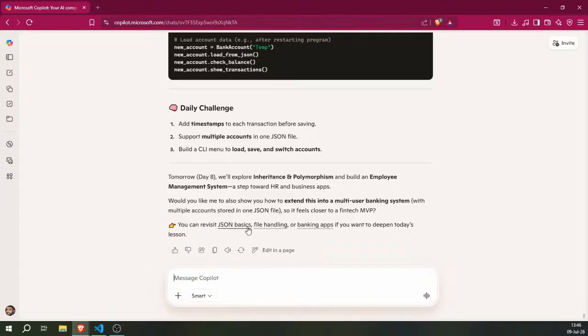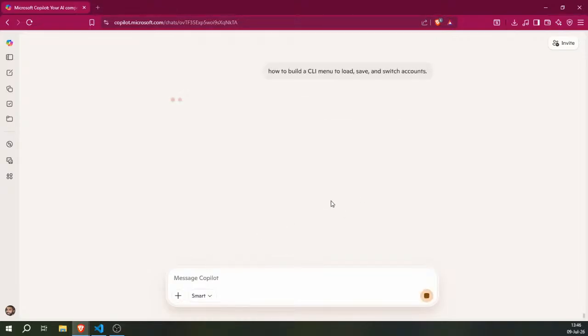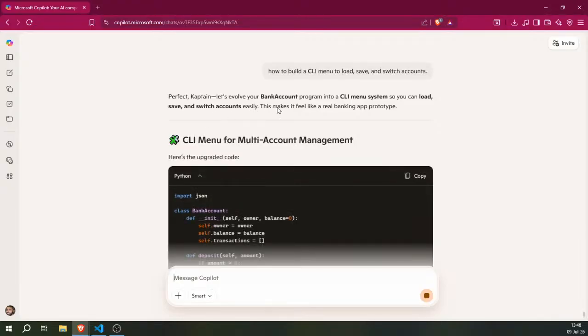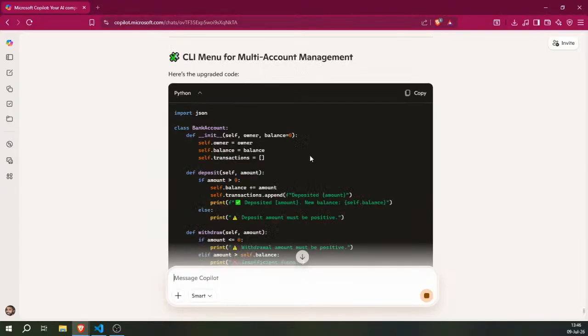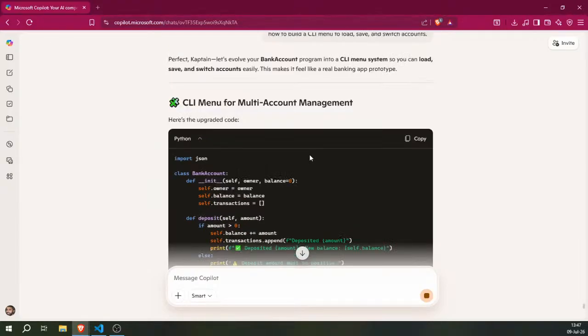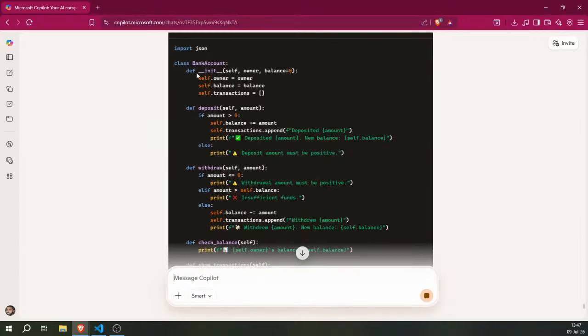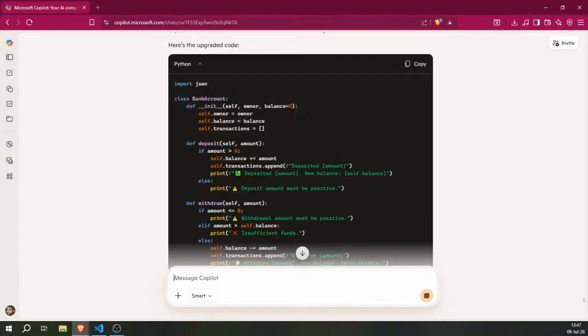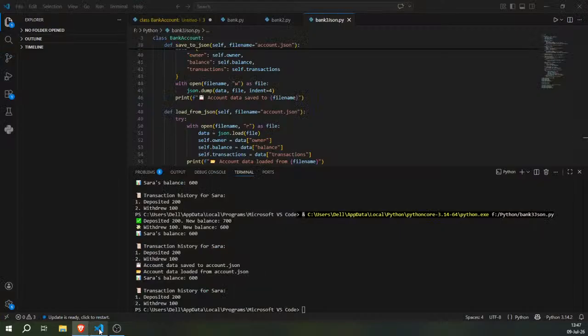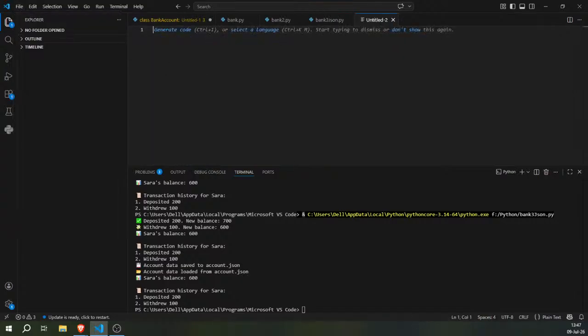Now I don't know what a CLI is, but let's see what it says. Single load, single switch accounts. This is like a real banking app. Okay. Here's the upgraded code. Copy from here and create another file.